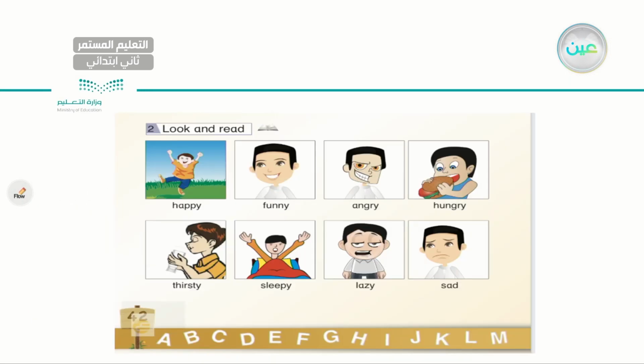Now, move to the lower part of the same page, page 42. Look and read. Here I have all the feelings that we discussed in our lesson. Let's start from the top. Happy, funny, angry, hungry, thirsty, sleepy, lazy, and sad.